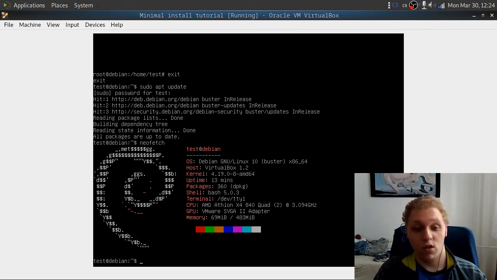So now we have a terminal set up. We have the basic system installed. We already have a few applications. We already fixed a few issues with it, and now the only thing left is to install a graphical user interface. So the way you can install a graphical user interface, there are multiple options.